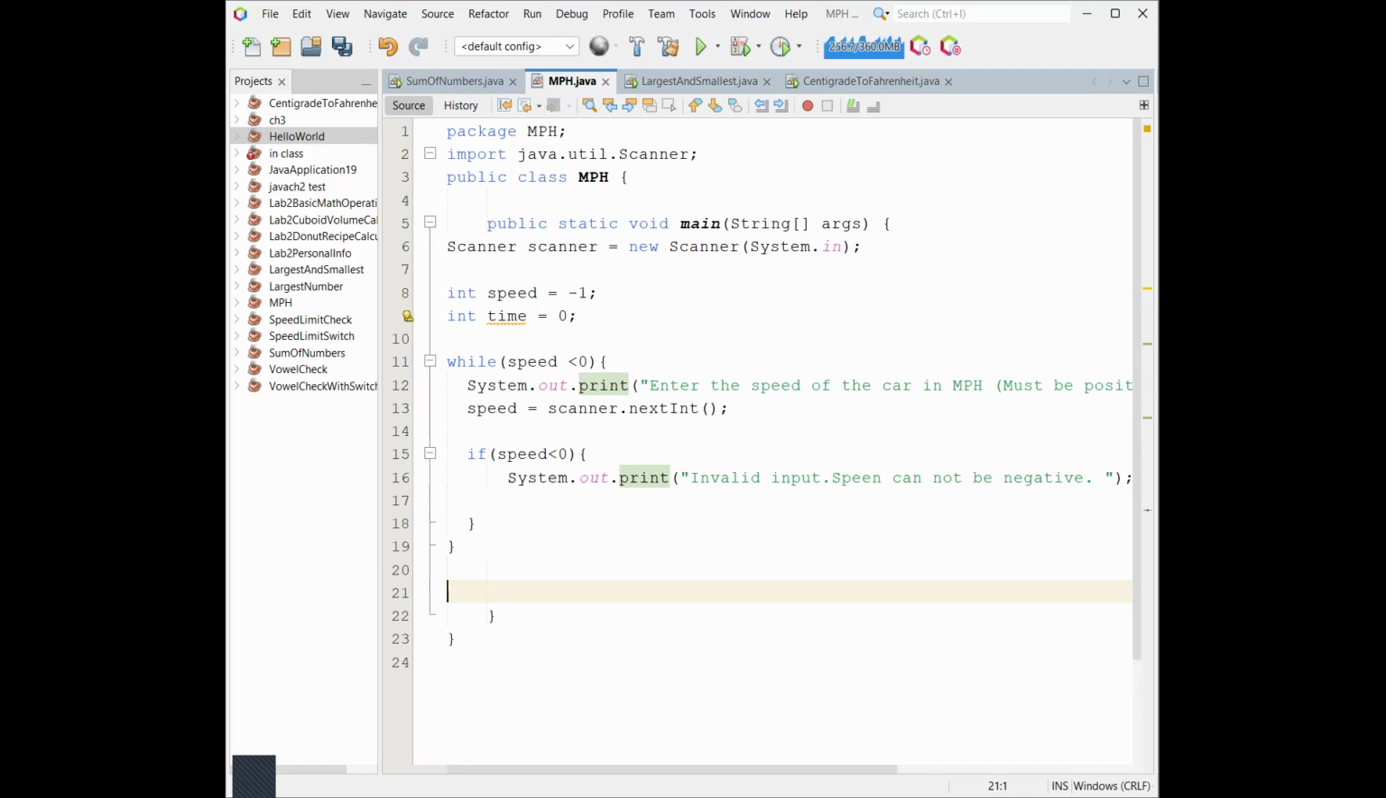I'm trying to give it some space. Now we're going to have this second while loop. The second loop will, let's just hold off for that explanation. Let me type it out first so that you can visualize what I'm talking about.